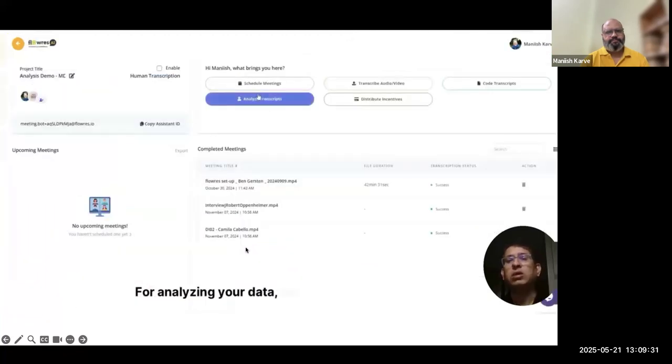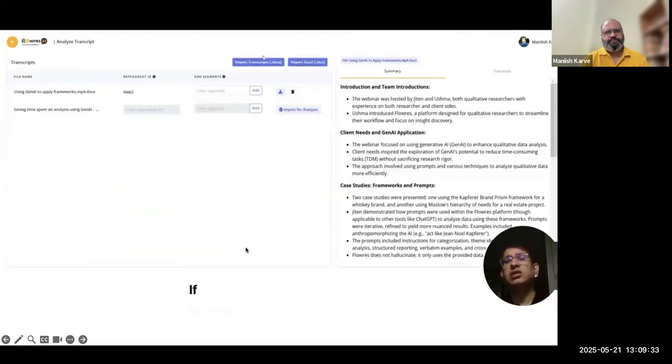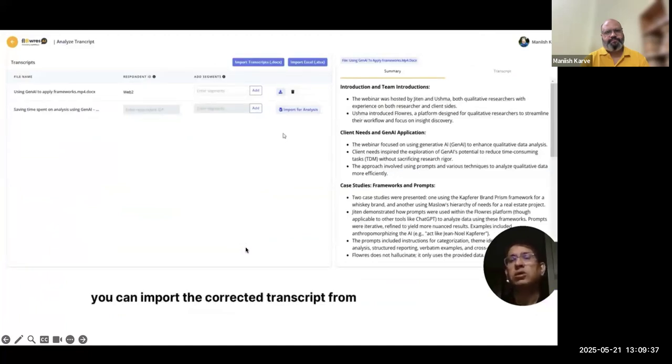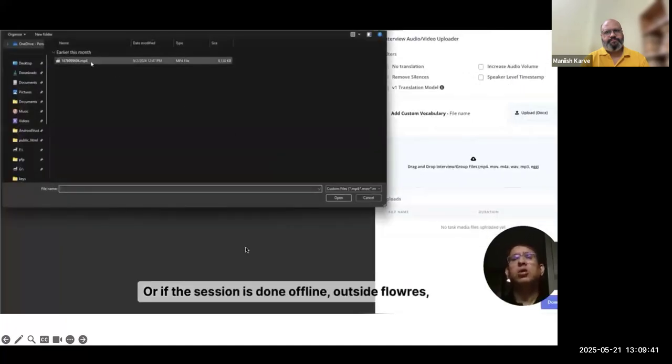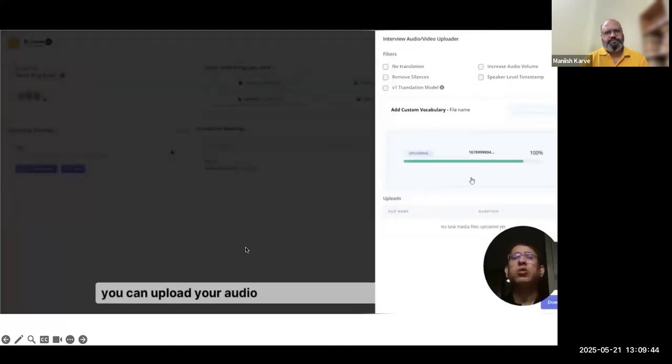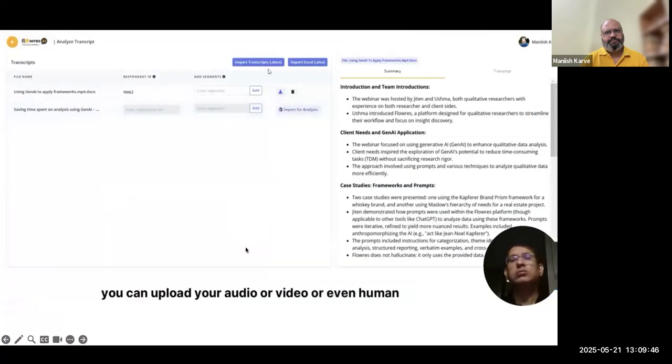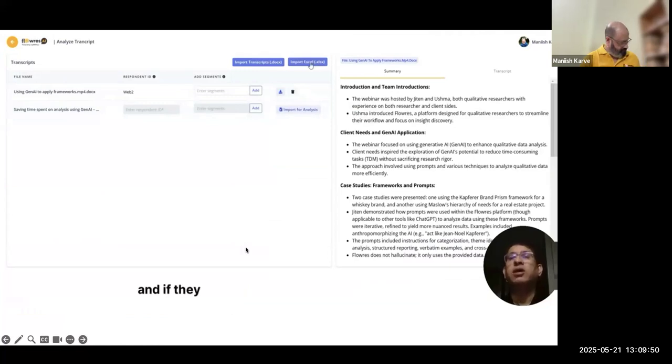For analyzing your data, go to Analyze Transcripts. If the session is done on Flowres, you can import the corrected transcript from the Transcription Editor. Or if the session is done offline, outside Flowres, you can upload your audio or video or even human transcripts. If you have taken notes while conducting fieldwork, and if they are in Excel, you can upload them here. Flowres can distinguish between different respondents by automatically creating different Word files for each of them.